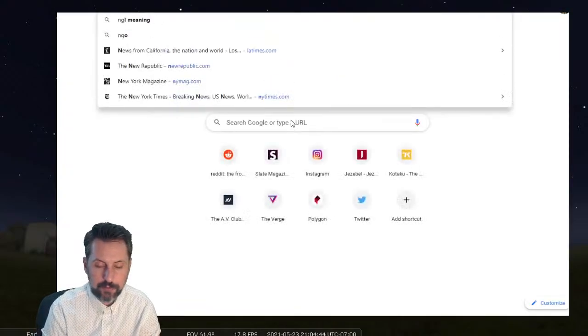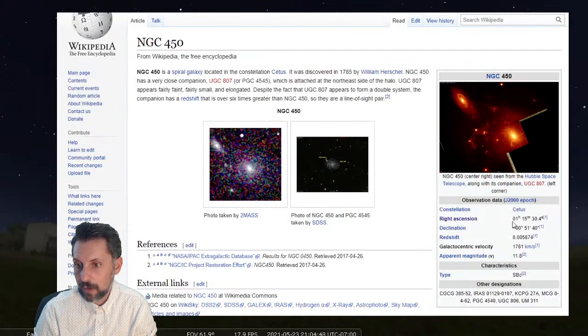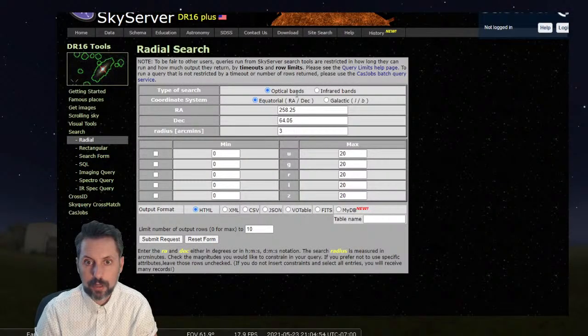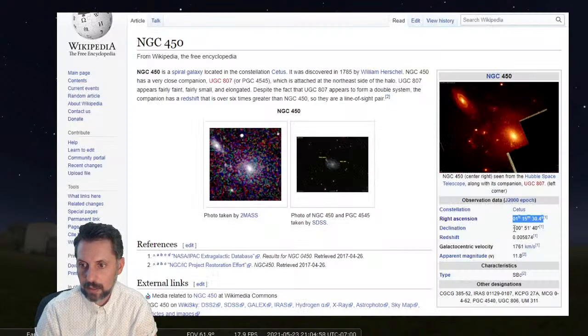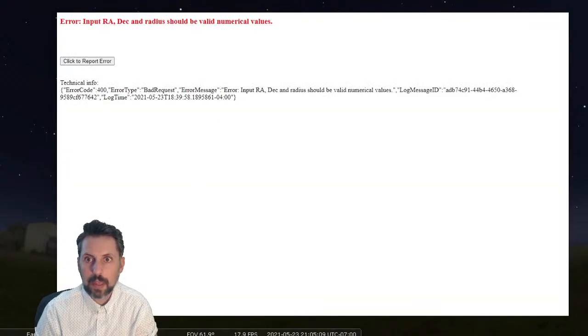So like NGC 450, one of the things it has is right here, the right ascension and declination. It has 0, 0, 30. So if I copy that and put it over here, and we'll get to this in a second, and I copy this one and put this right here, and we click submit a request, it's going to break because they have to be numerical.